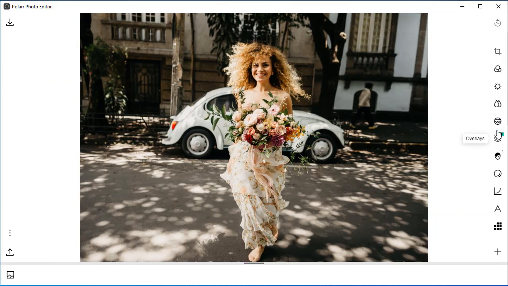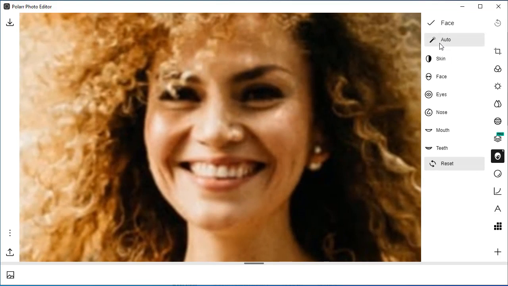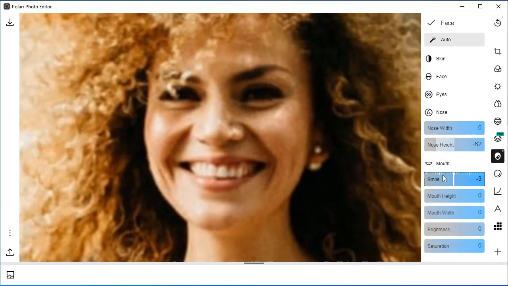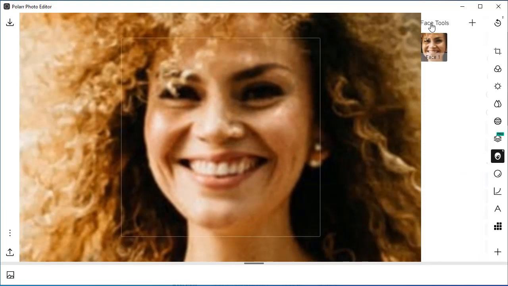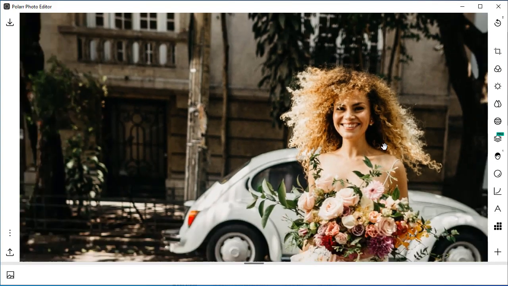It does have features that are available in the Pro version if you choose to upgrade, but it's very powerful as is. I really like the face tools option. It detects faces in your image, and when you click on the individual, you can make adjustments. Change the height of the nose, adjust the mouth, smile. When you're done, check that, and you can zoom out and see the changes that you've made.